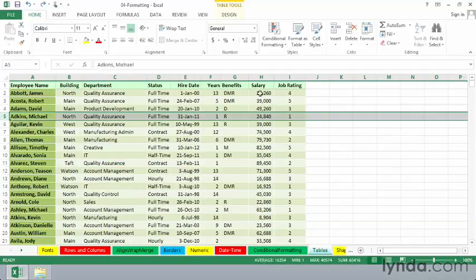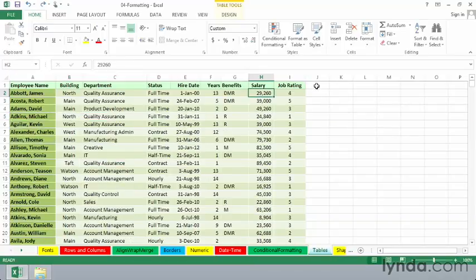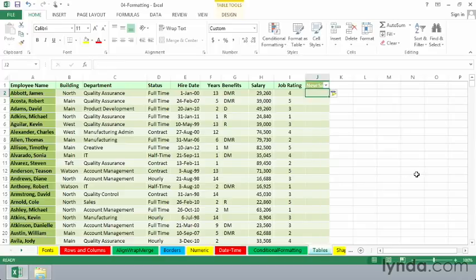Now, if we're going to add additional data to the right here, suppose we're going to put in some more information here in column J. Maybe eventually we're going to have a new salary out there. As I type this entry here, that column automatically becomes part of the table. If I write a formula here, it will automatically be copied into all the cells below it.